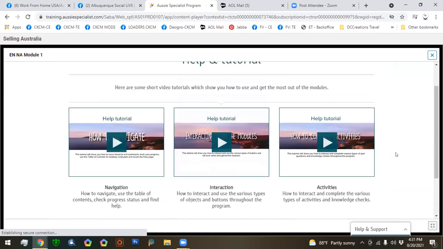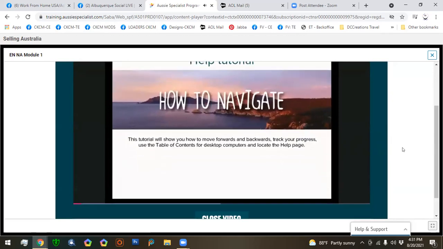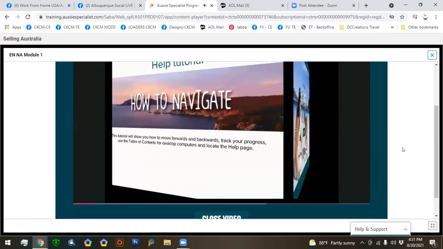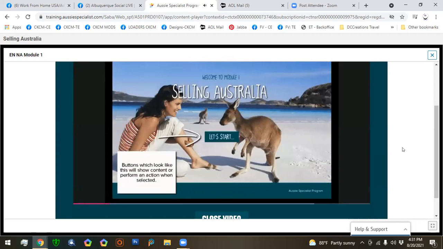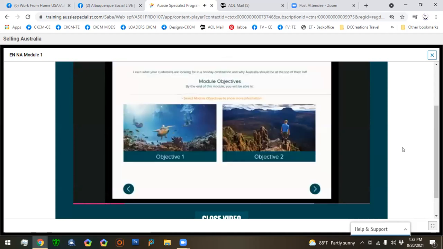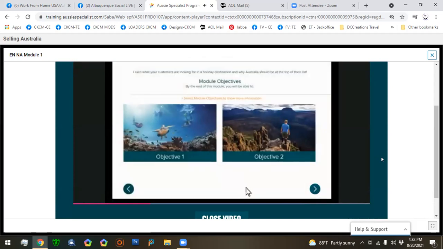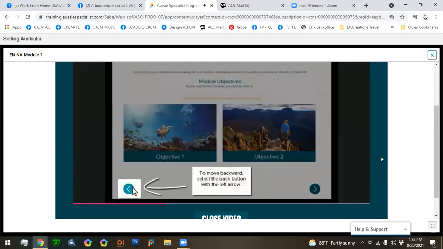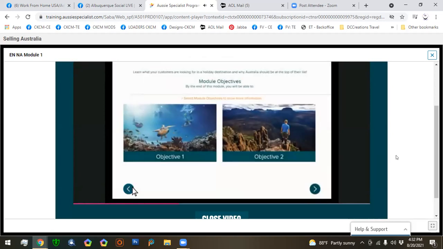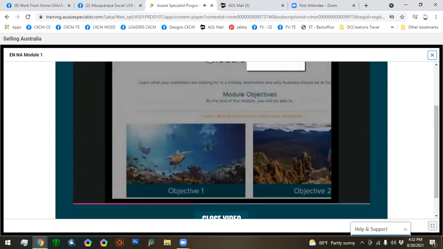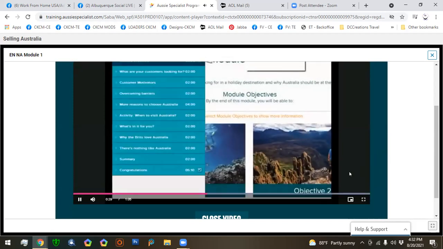All right, so help tutorial navigation. So this tells you how to navigate. All right, tutorial will show you how to move towards selling. Let's get started. How about the volume? Is there any volume? Or is it just sending messages? Boy, guys, sorry, it's usually not this difficult. It's just music. Okay.